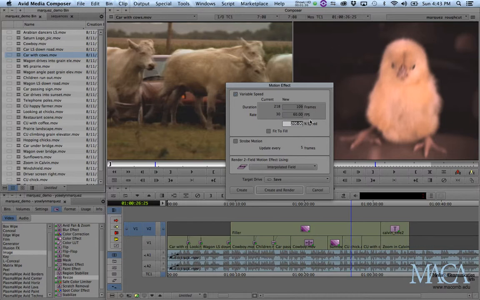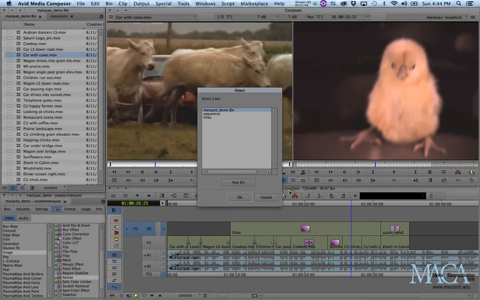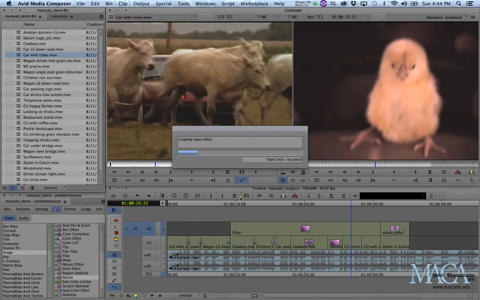So it does the math for you already, and it says it's going to recalculate it, so it's going to last 109 frames at 60 frames per second. And then you can render in interpolated field, and then you can hit create and render. When you hit create and render, it's actually going to create a new rendered file that has that speed already added to it. So let's go ahead and say that. It's going to ask me what bin, because I have several bins open. We can put it right in that bin, that's fine.